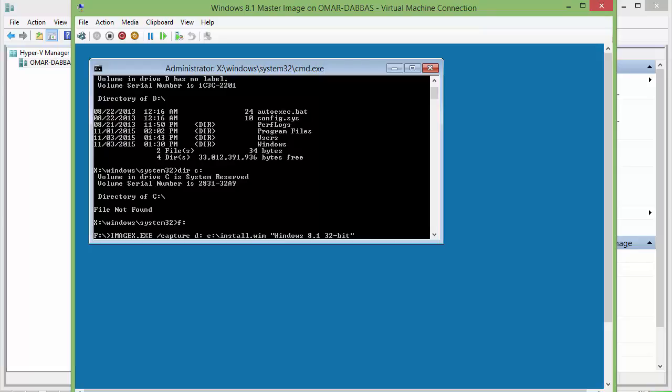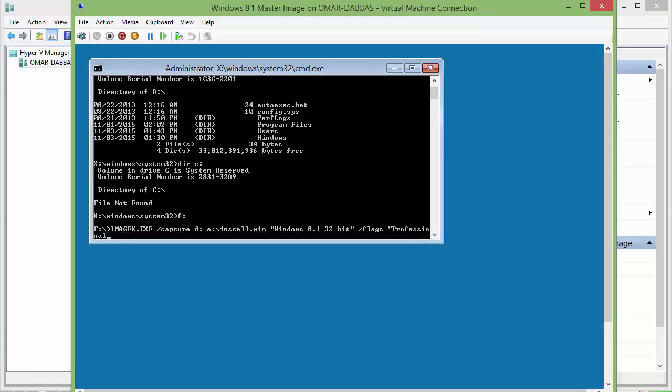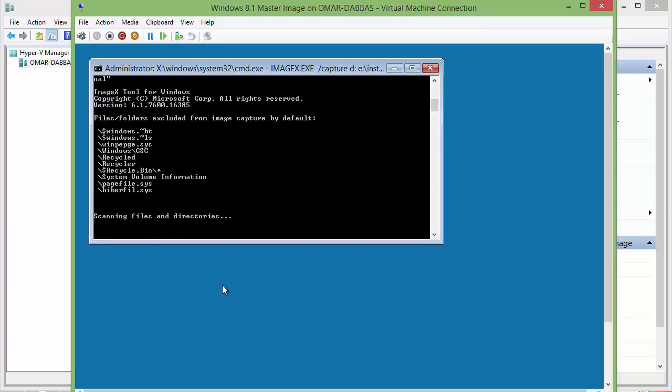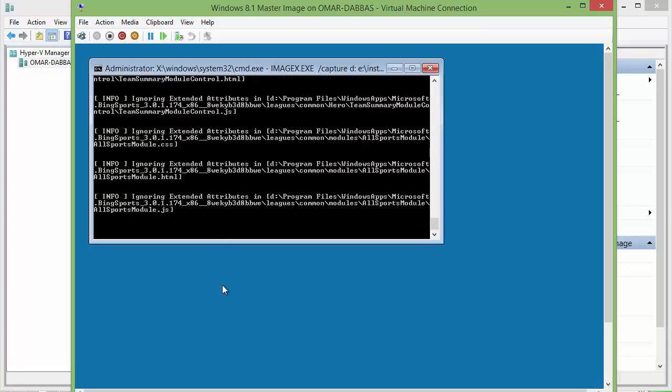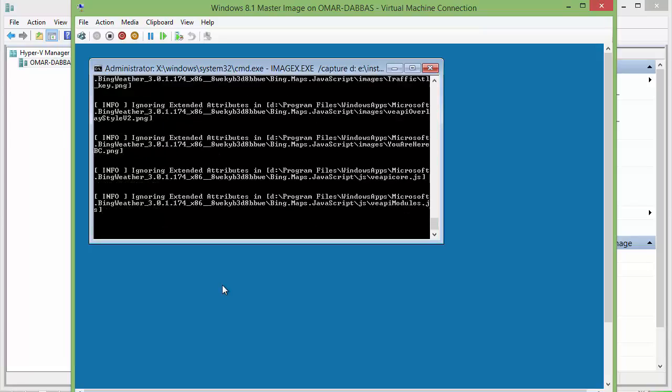Because when we run SysPrep, it removes this flag and we need to add it to the captured image. If you did not add this parameter, the Windows installation will not be able to identify what edition this Windows is. So we'll add the flags and type the official name for Windows Pro, Professional. And then hit enter. It will start scanning files and directories, and then it will exclude some files that will not be added to the captured image and start the capturing process.